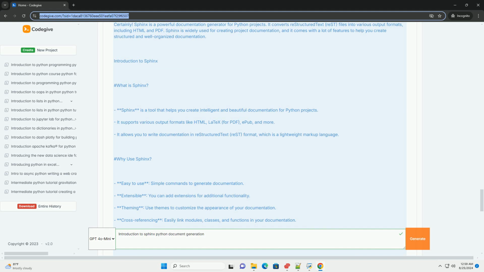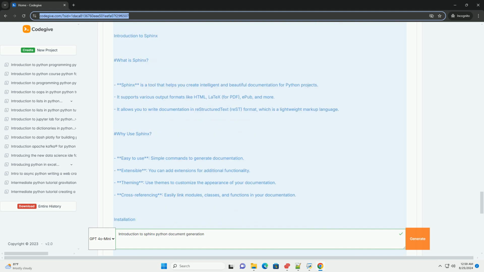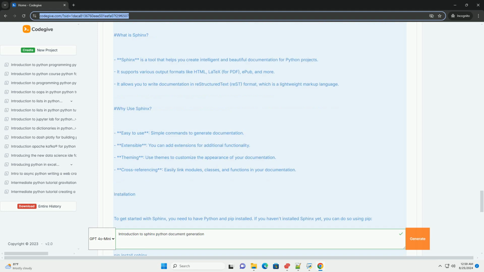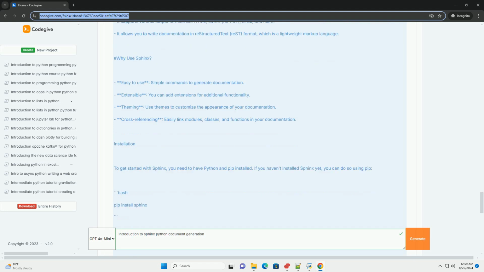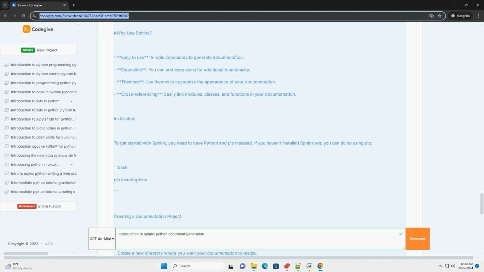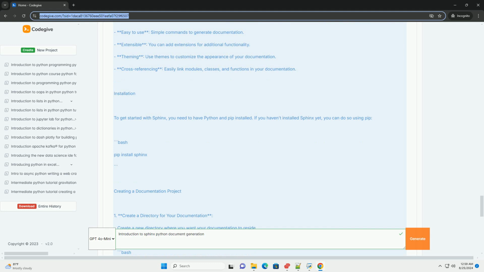2. Documenting Python code. Create a Python module, for example my_module.py, with docstrings. 3. Reference the module in your .rst file. In your module1.rst, you can use autodoc to include the function's documentation.